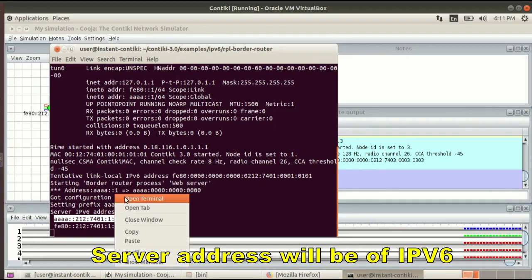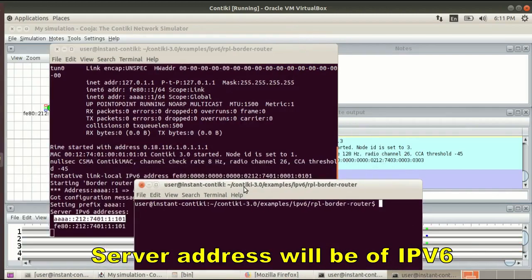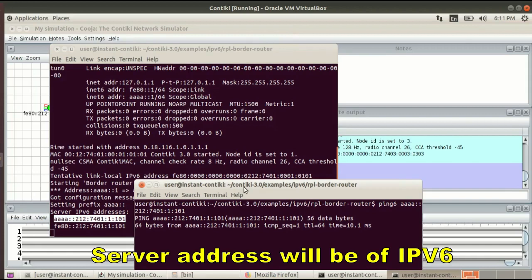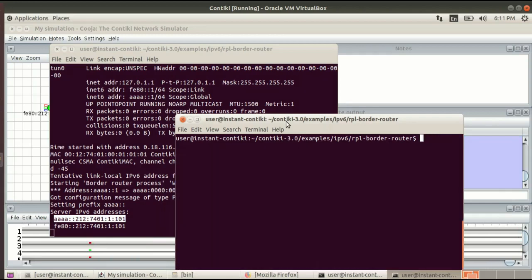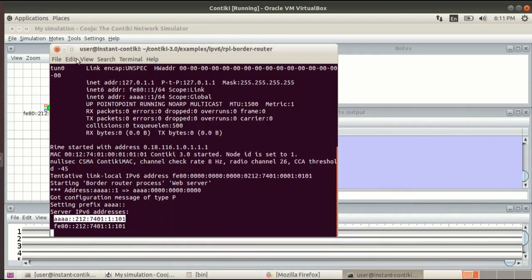I'm opening a terminal and checking whether the connection is established. So ping6, and I'm pasting this address. You can see that yes, it's pinging successfully. The connection has been established.